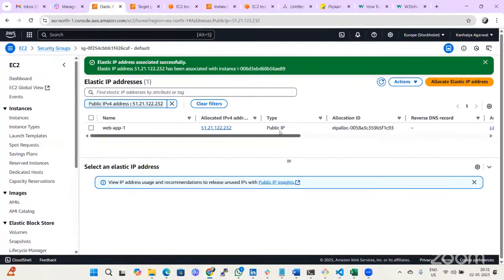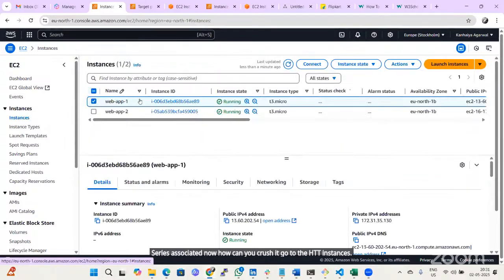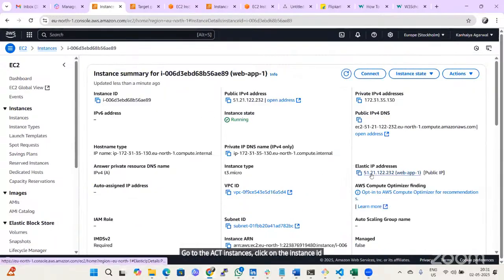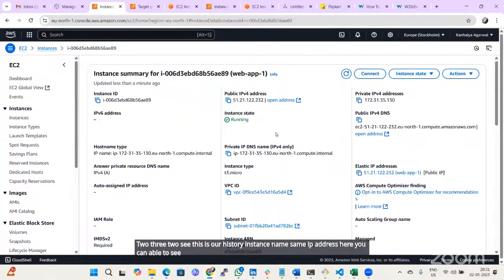See, it's associated. Now, how can you cross check? Go to the EC2 instances. Click on the instance ID. See, 51.21.122.232. See, this is our EC2 instance name, and the same IP address you can see here. See, that is all about elastic IP address.